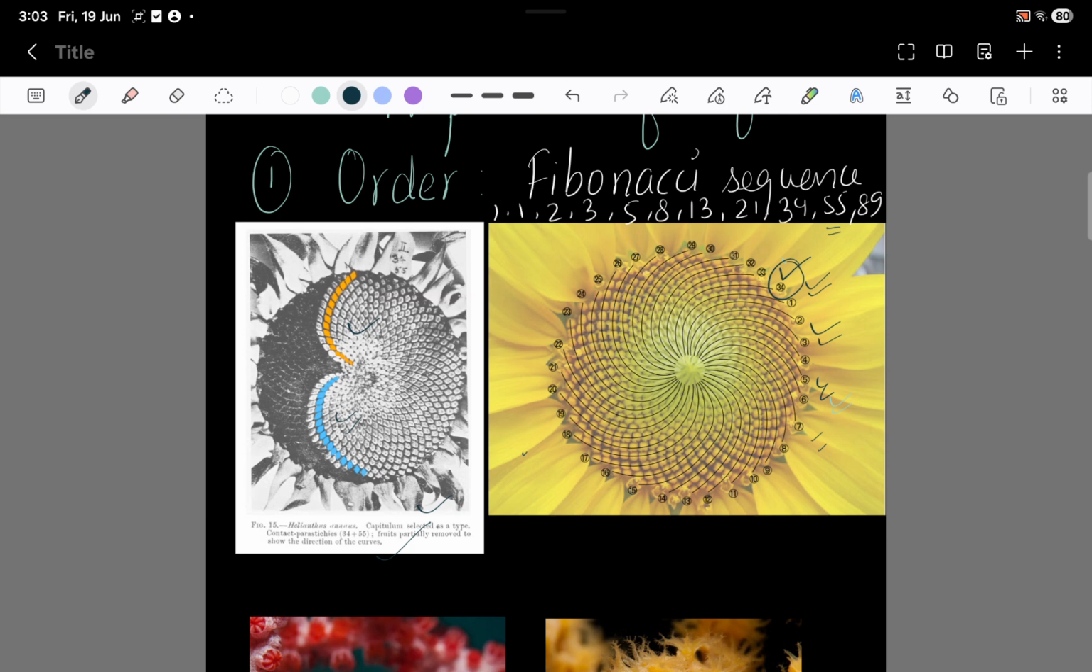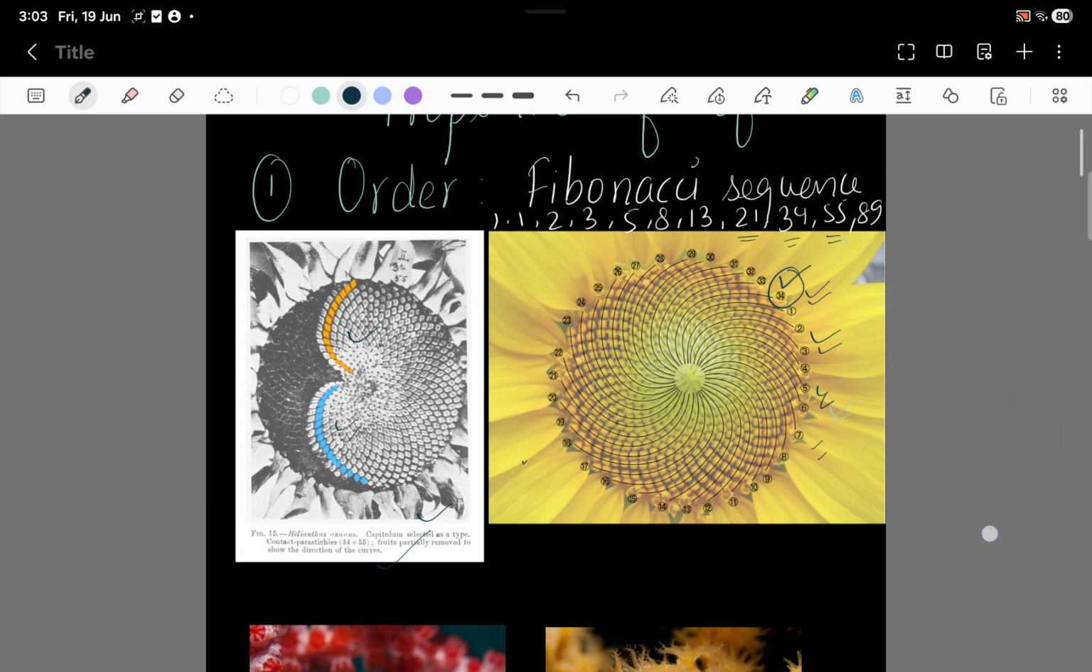If it's a small flower, maybe in one direction, suppose clockwise, it is 21, then in the other direction it comes 34. And in a slightly bigger flower head, 34 in one direction, 55 in the other direction. Or if it is bigger, then it can be 55 in one direction and 89 in the other direction. So 89 spirals, right?